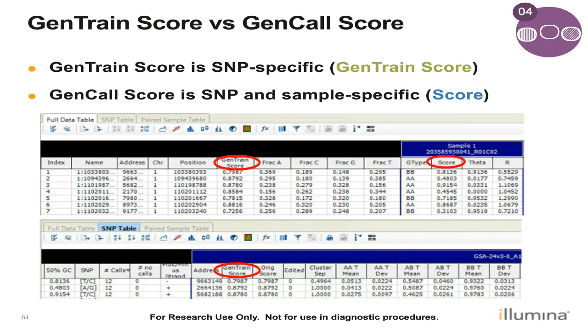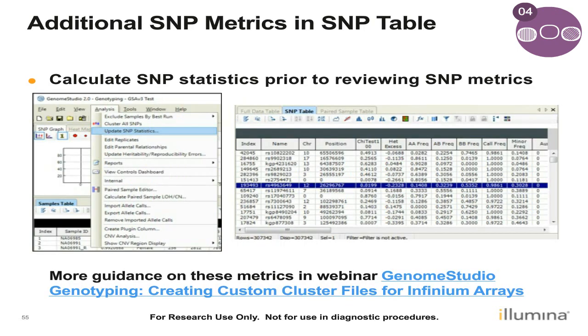So in addition to the GenTrain and GenCall score, there are also additional SNP metrics that are available for review in the SNP table. And in order to start reviewing this, you should first calculate the SNP statistics. So to do this, you would go to Analysis and then select Update SNP Statistics. Then you'll be ready to review your SNP metrics.